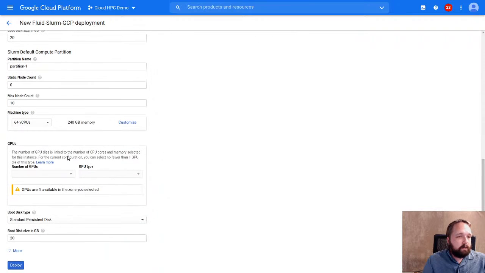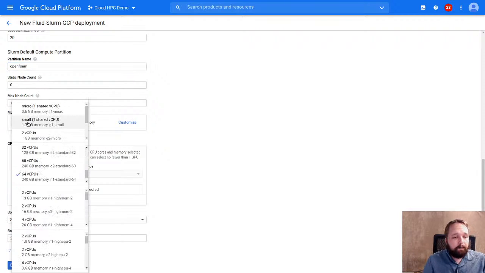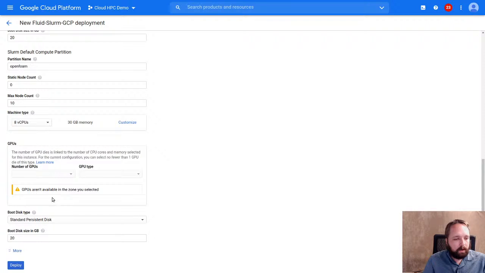If we go down to the compute partitions, we will do a couple of custom settings here for our case. I want to call that first compute partition OpenFOAM, leave the max node count to 10, that's fine. And then for today's demonstration, you're only going to need 8 vCPUs in that compute partition. So if you click on that drop-down menu for the machine type, scroll up until you find N1 standard 8. Okay, and then change that boot disk size to 50 gigs.